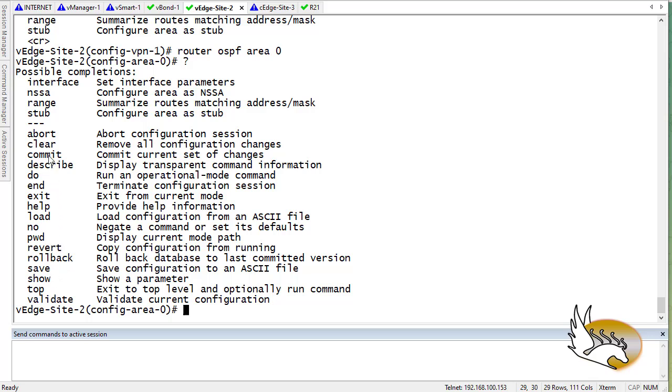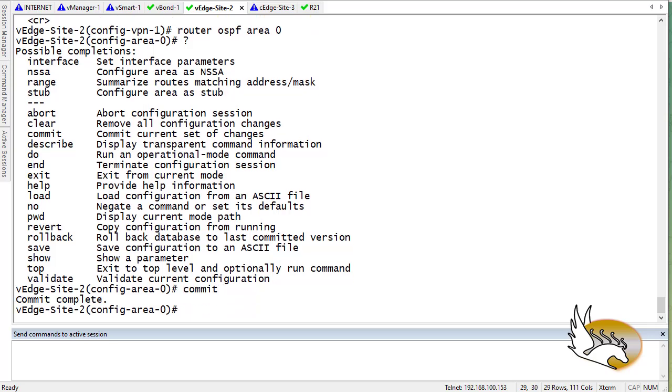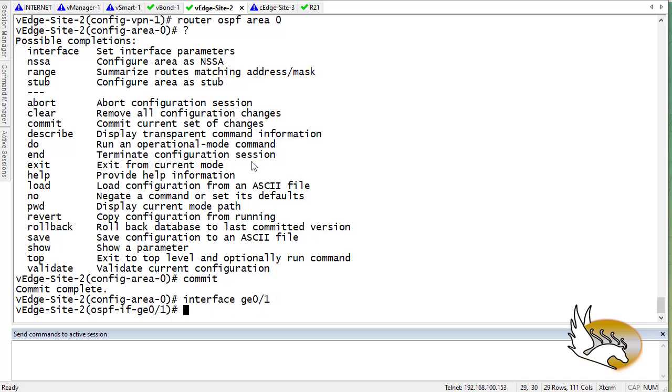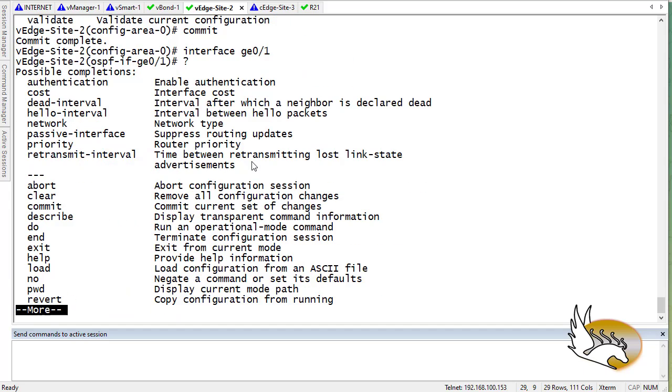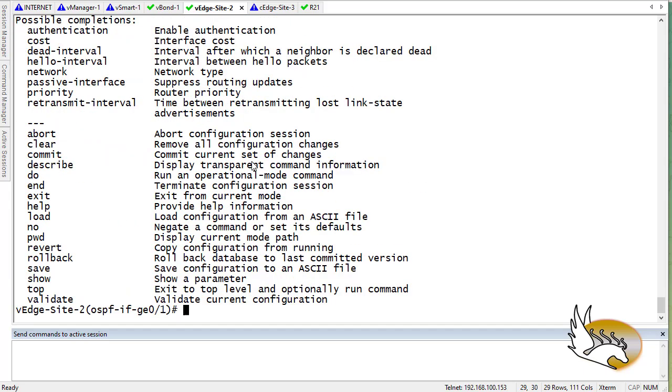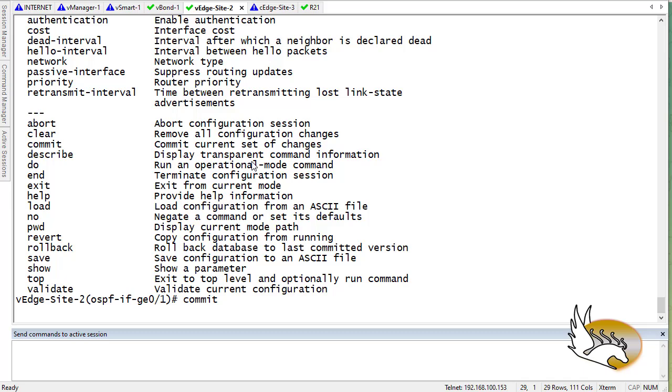I'm going to commit and see the result. Now that I have committed the configuration, I should be able to see an adjacency on the other side of the network. But I guess I have not assigned any interface for this, so I'm going to say interface GE0/1 is going to be part of this, and I'm going to say commit.